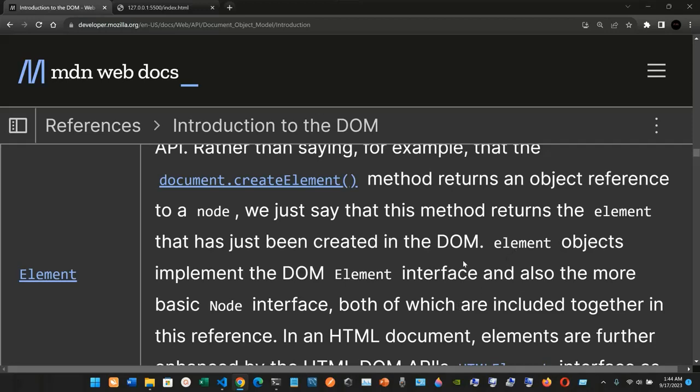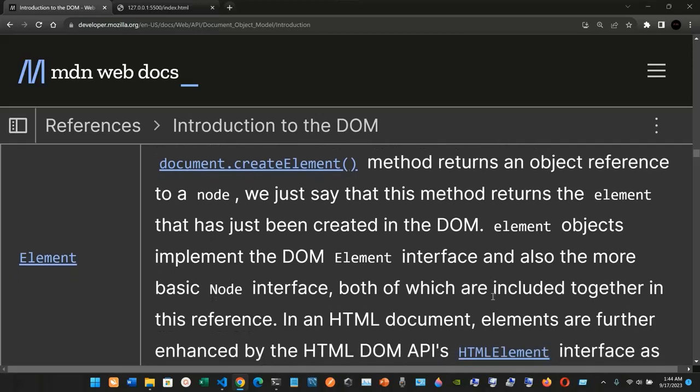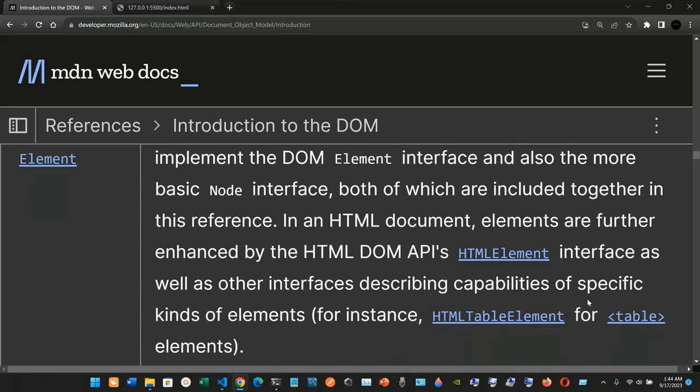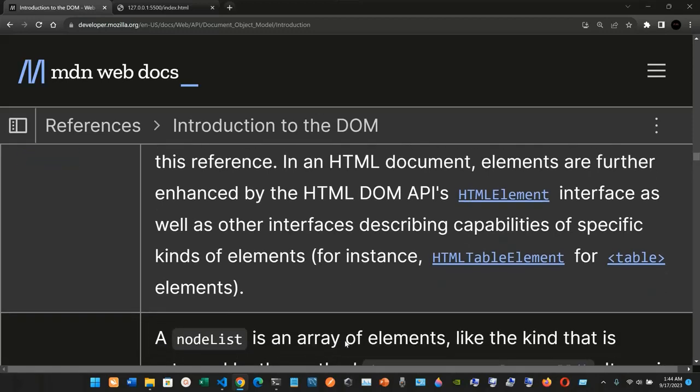That element object implements the DOM Element interface and also the more basic Node interface, both of which are included together in this reference. In an HTML document, elements are further enhanced by the HTML DOM API's HTMLElement interface, as well as other interfaces describing capabilities of specific kinds of elements. For instance, HTMLTableElement for table elements.